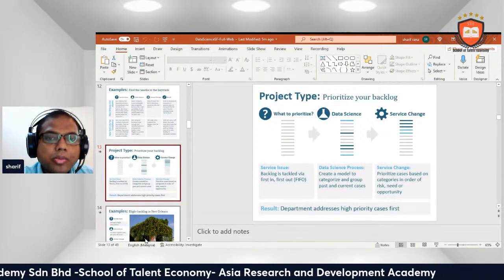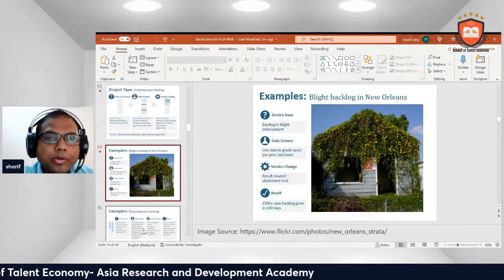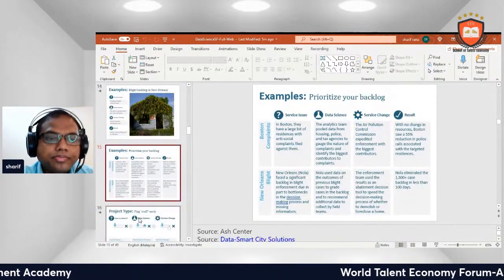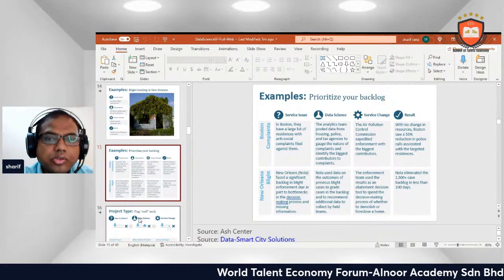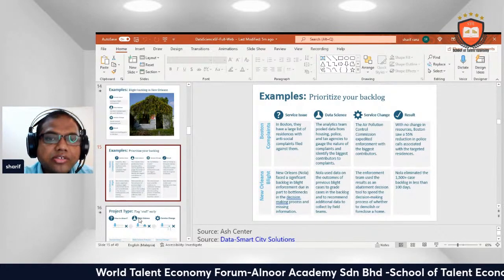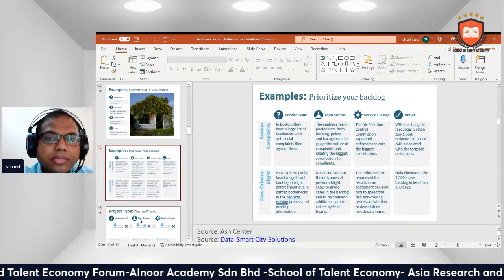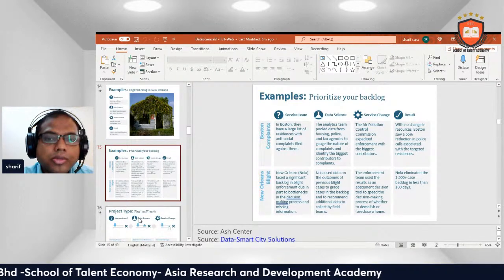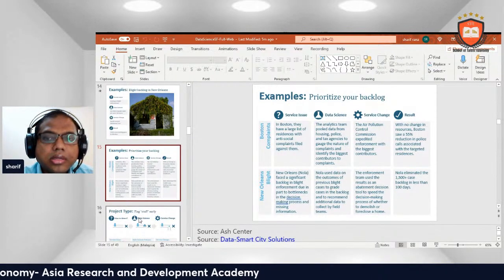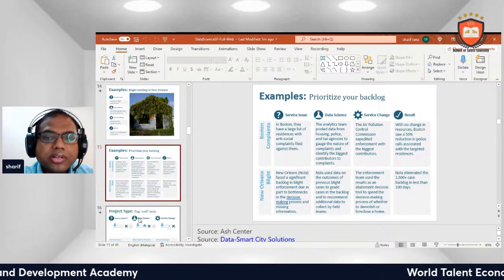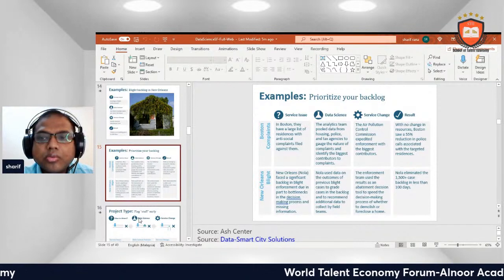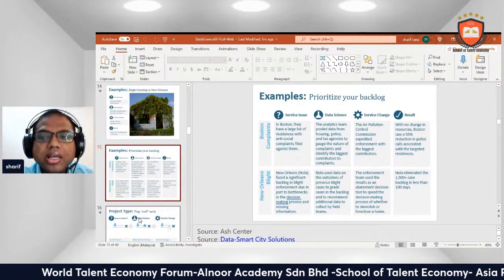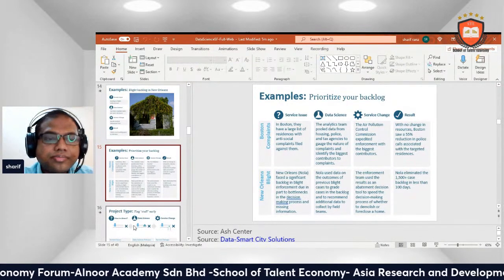Project type: what to prioritize with data science service change. Example: prioritize your backlog. In Boston, they have a large list of residents with antisocial complaints. They entered the problem data from the housing, police and tax audiences to understand the nature of the complaints and identify the biggest contributors to complaints. The Air Pollution Control Commission expended enforcement on the biggest contributors. Result: Boston saw a 55% reduction in the police calls associated with the target residents.